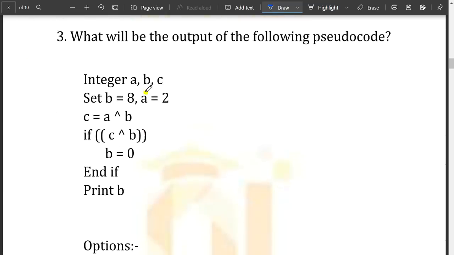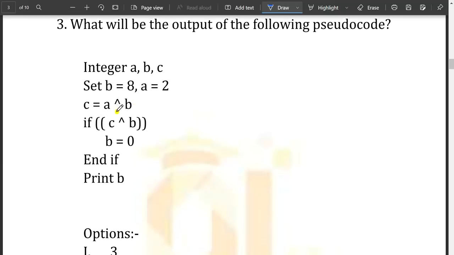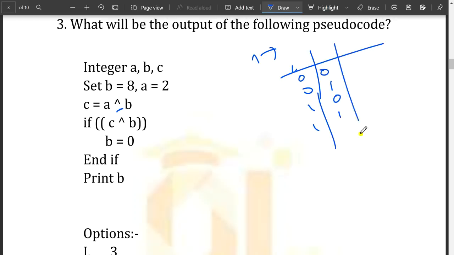What will be the output of the following pseudocode? Okay. This is XOR operation. If you don't know the truth table: 0 0, 0 1, 1 0, 1 1. In the XOR, if both the inputs are same, then it will result in 0. Same way for the 1 1 as well. But if it's different, then it results in 1.